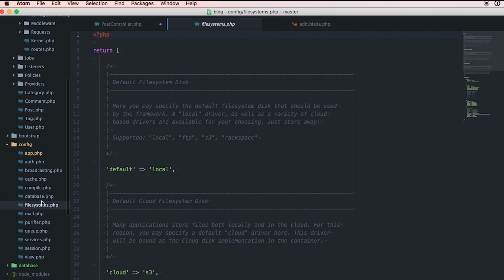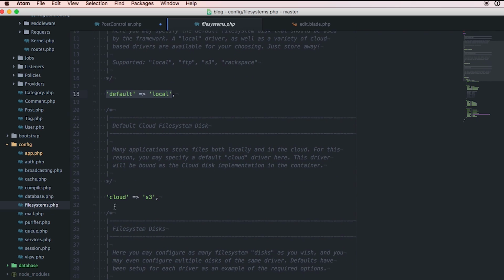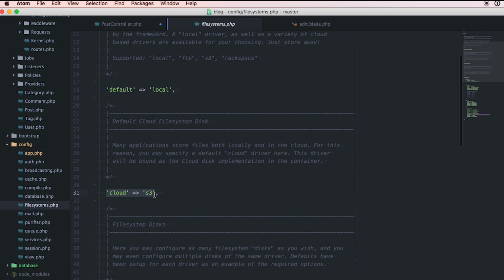And with the config file system, this is what allows us to edit the storage facade. The storage facade is built into Laravel. It allows you to basically add, update, delete photos, or not just photos, but any type of files, and save them either locally or remotely. So you can see here we can save them locally like we've been doing, or you could even save them to a cloud service like Amazon S3.